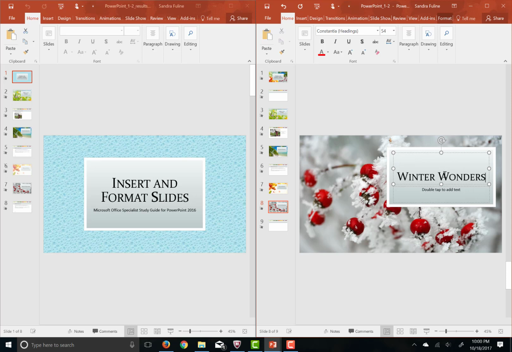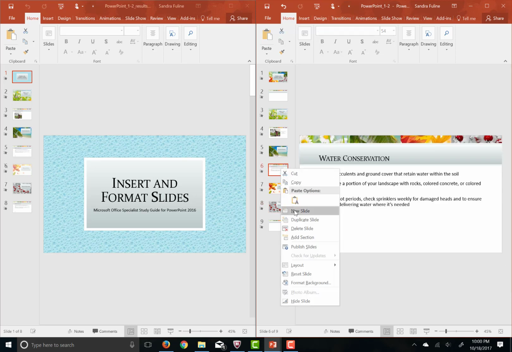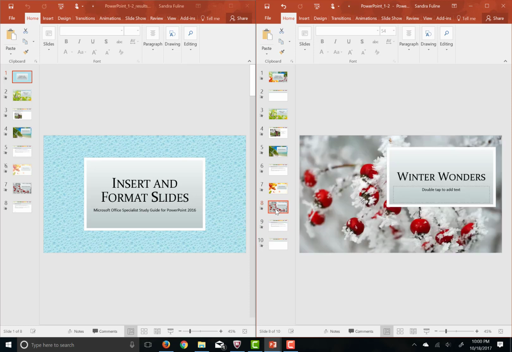And now it says to duplicate slide 6, which is water conservation. So you're going to right click on it and go to duplicate. And then move the duplicate to follow the Winter Wonders section opener slide. So I'm going to click on the new water conservation, and I'm going to slide down past slide 9, so that this becomes the new slide 9, right after the Winter Wonders header section slide.